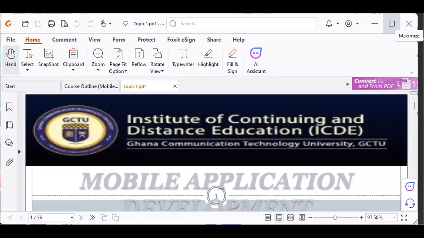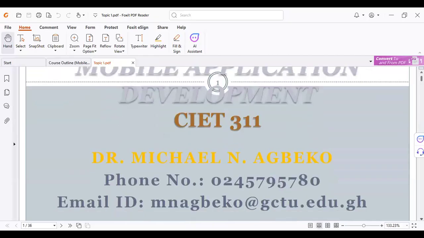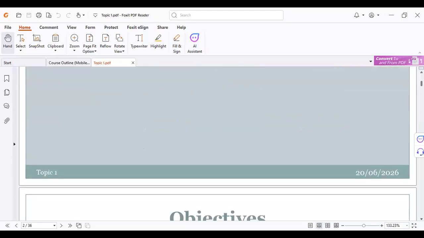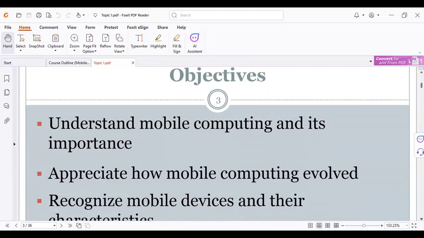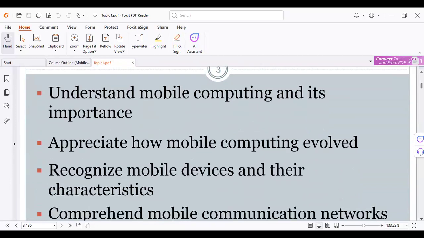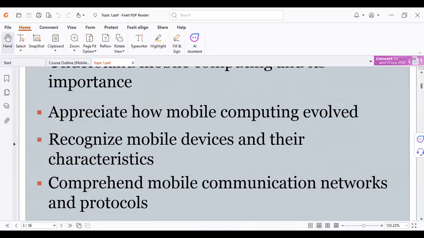Okay, so let's go on. So as I said, we are looking at mobile application development. Today we are going to introduce ourselves to the concept of mobile computing. So today we are going to understand what mobile computing is and its importance, and then we'll appreciate how mobile computing evolved, where we are coming from, and then we'll look at mobile devices and their characteristics, and then we'll try to understand mobile communication networks and protocols.